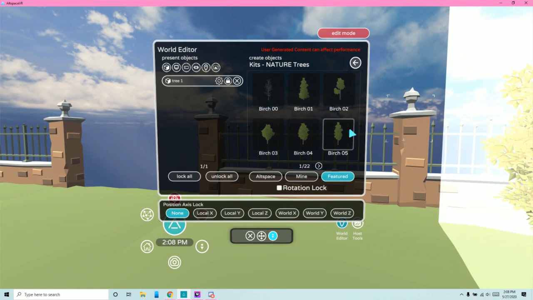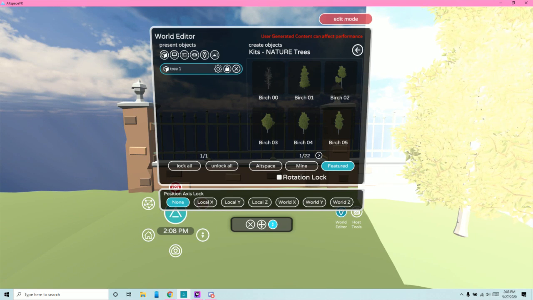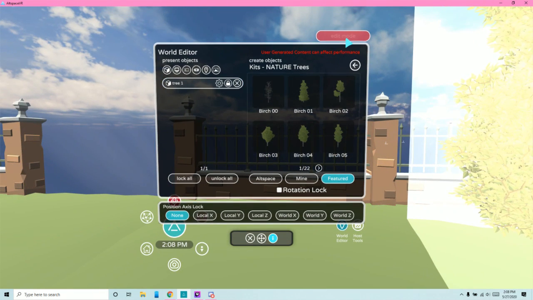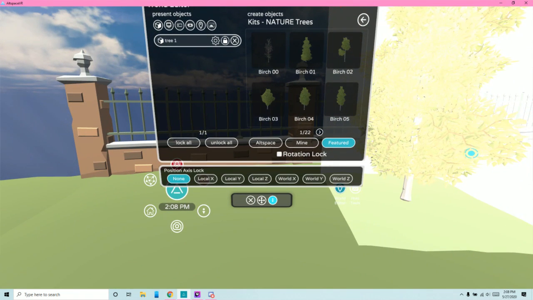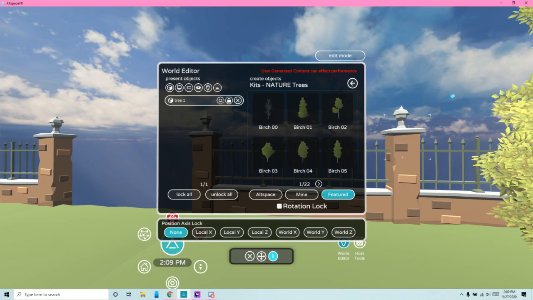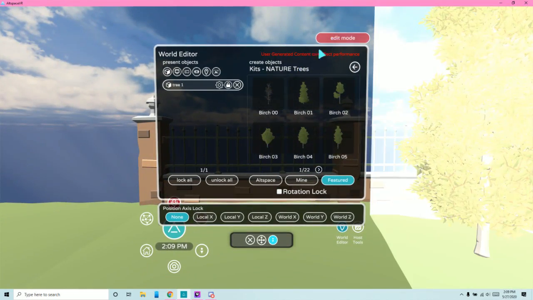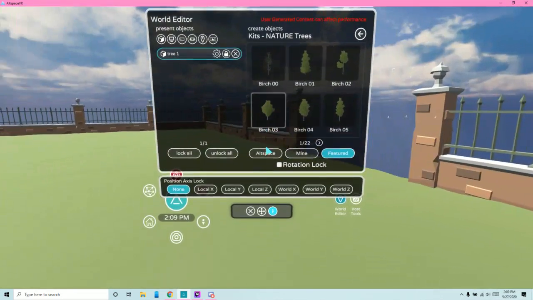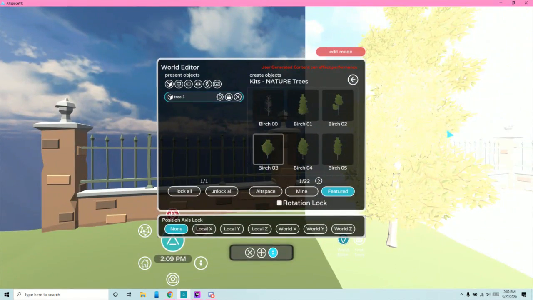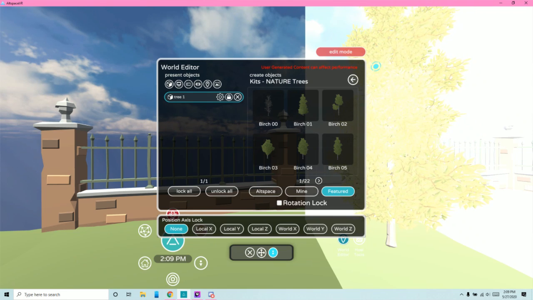Now, you'll notice up here in the top right corner of your world editor, you're going to see a button called Edit Mode. The reason there's a white box around this tree is because your edit mode is turned on. That means you're able to grab and manipulate this object. If you turn it off, obviously the white box goes away. You are the only one that can see this white box. Even if there are other people within your world while you're editing, they can't see the white box. All they see is the object where it's placed.